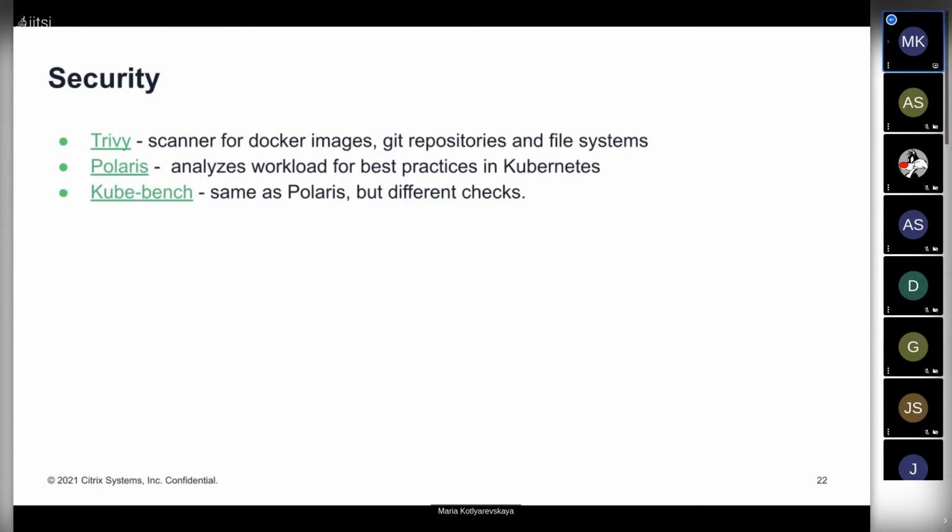And also a similar tool, Kube-bench. It's basically the same as Polaris, but it has a bit different checks, and it can be useful if you have a self-hosted Kubernetes cluster, because it can also scan kube API options as well, not just Kubernetes workload.